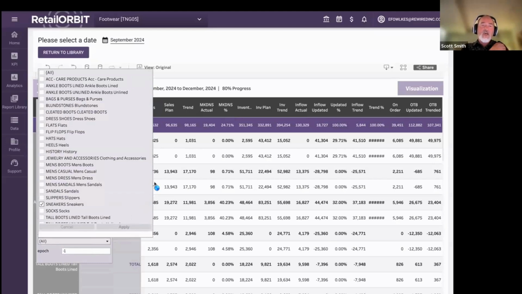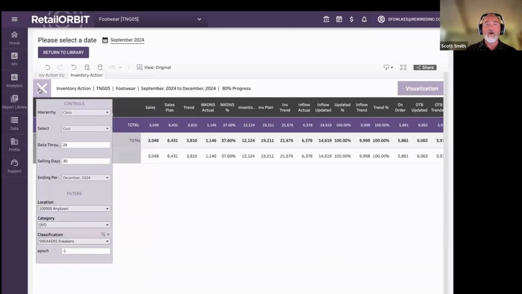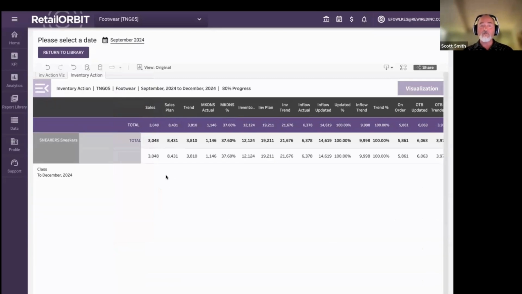The other trick to this is that once that spools and loads, I'll click the X a couple of times to get rid of this menu off the side of the screen. So now all I'm looking at is sneakers. Okay. And now in the sneaker class, check this out.